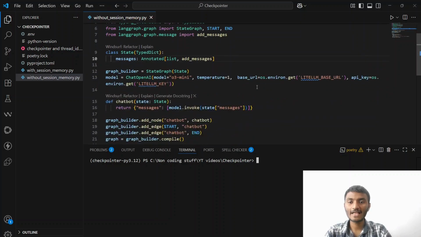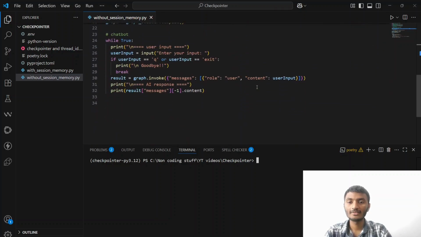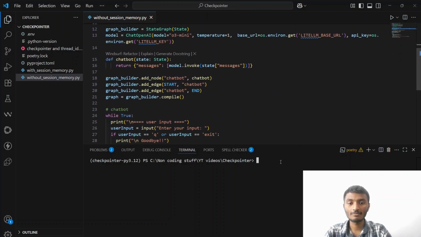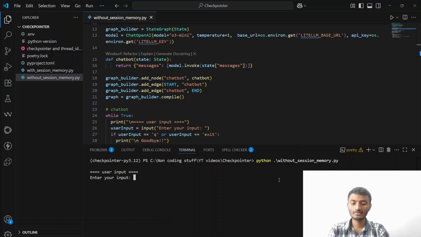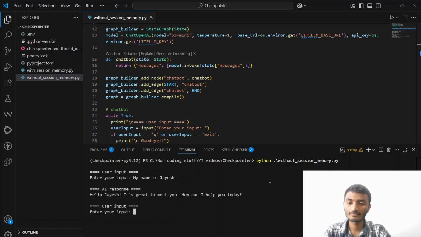In this example, I have created a chatbot that uses an LLM without session memory. Let us run this code. Okay, now I will tell it my name. My name is Jayesh. Okay, now let's ask what is my name.